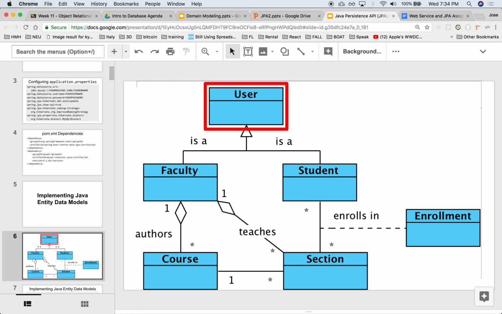All right, so the data model. Let's look at this data model. Some of you might recognize this. Here we have a couple of interesting relationships. Here we have a top-level base class, user, and then we have a couple of derived classes, faculty and student. We have a couple of one-to-many relationships between the faculty, courses, and sections.